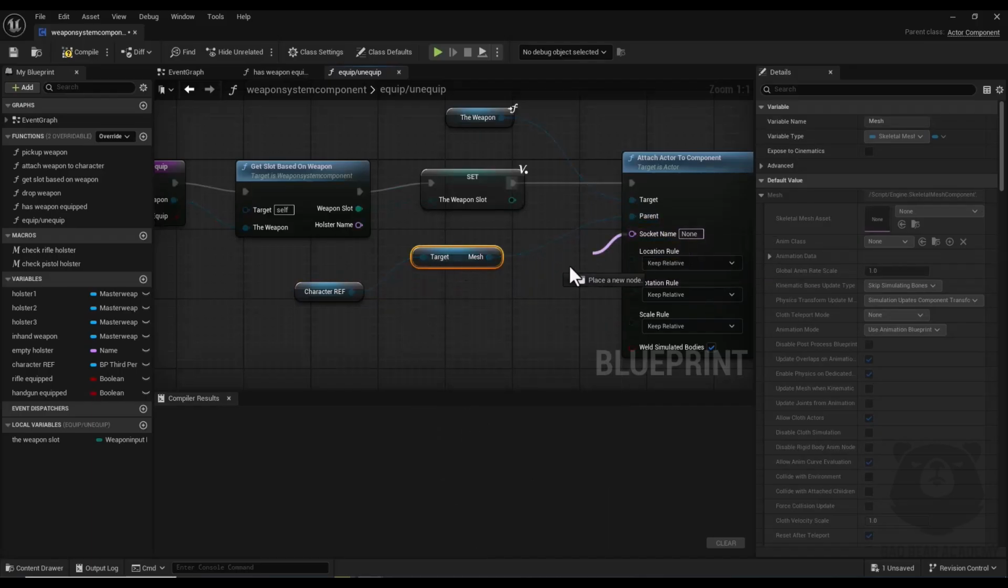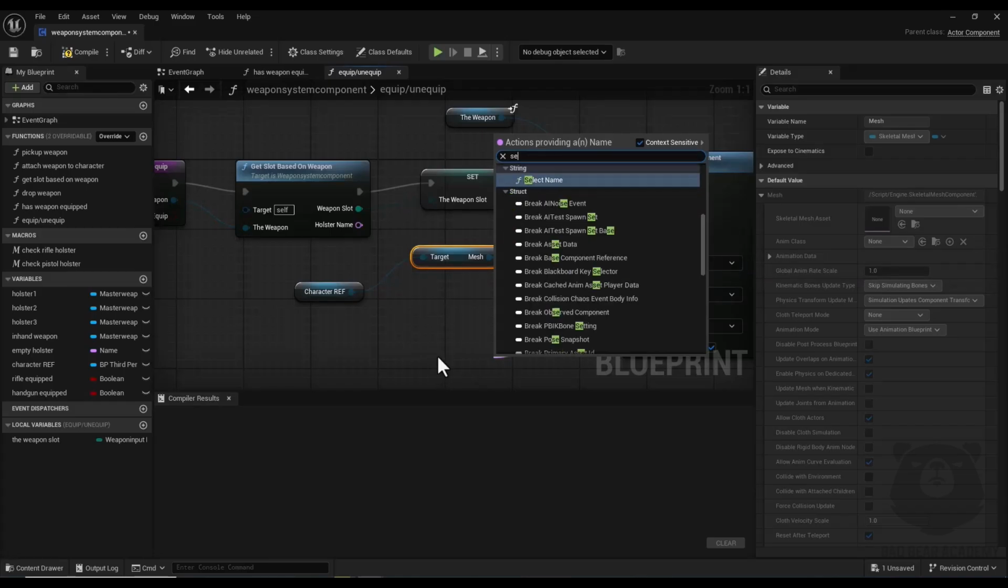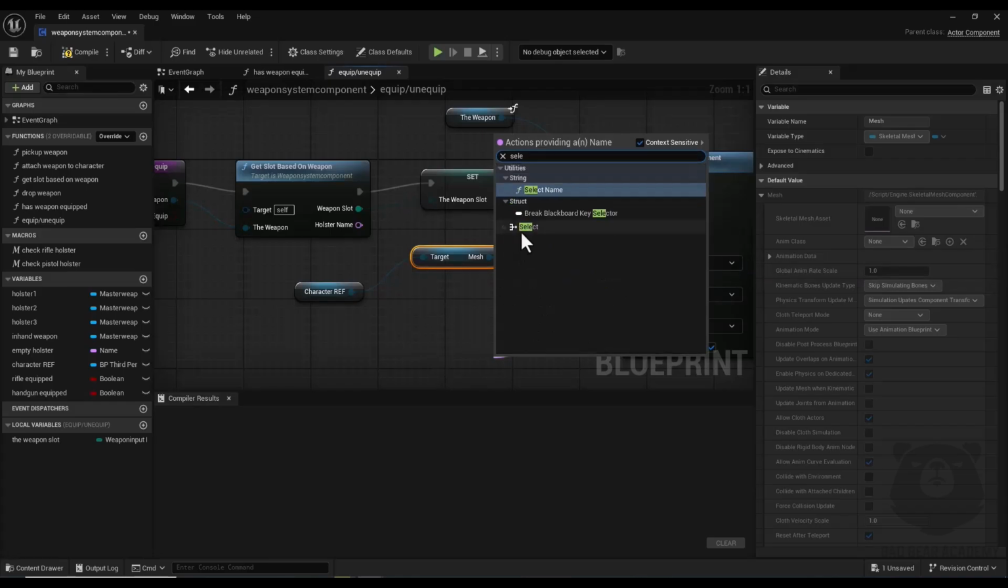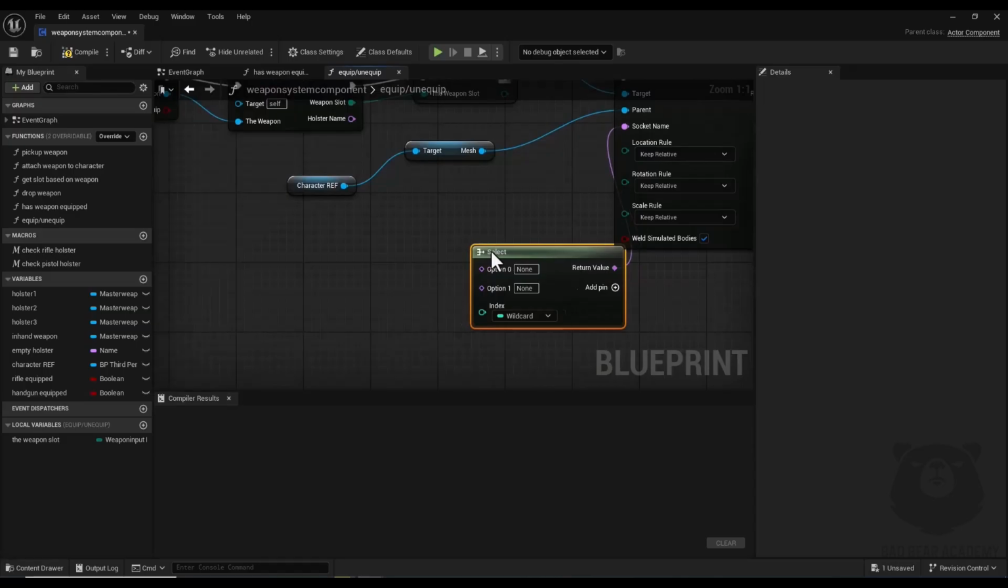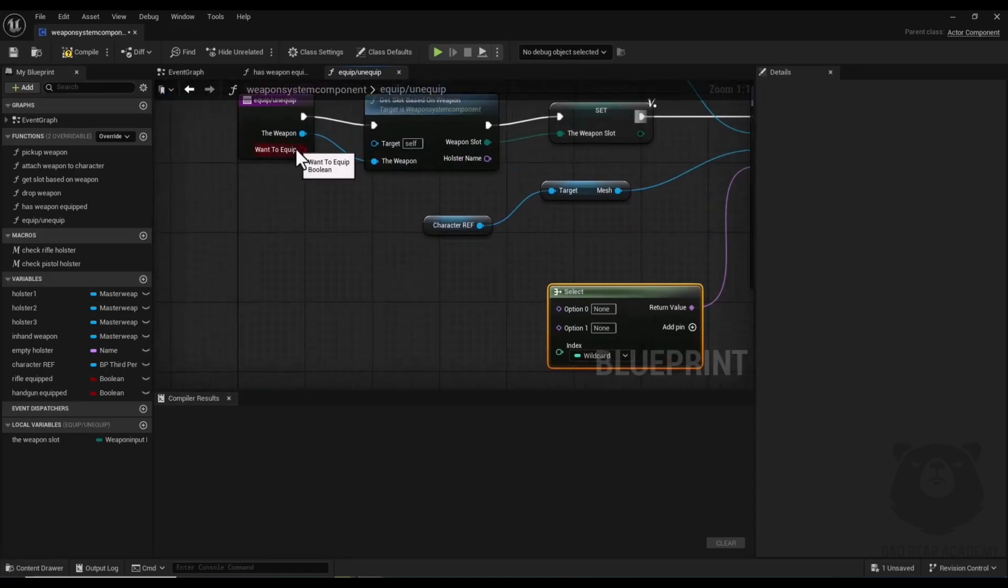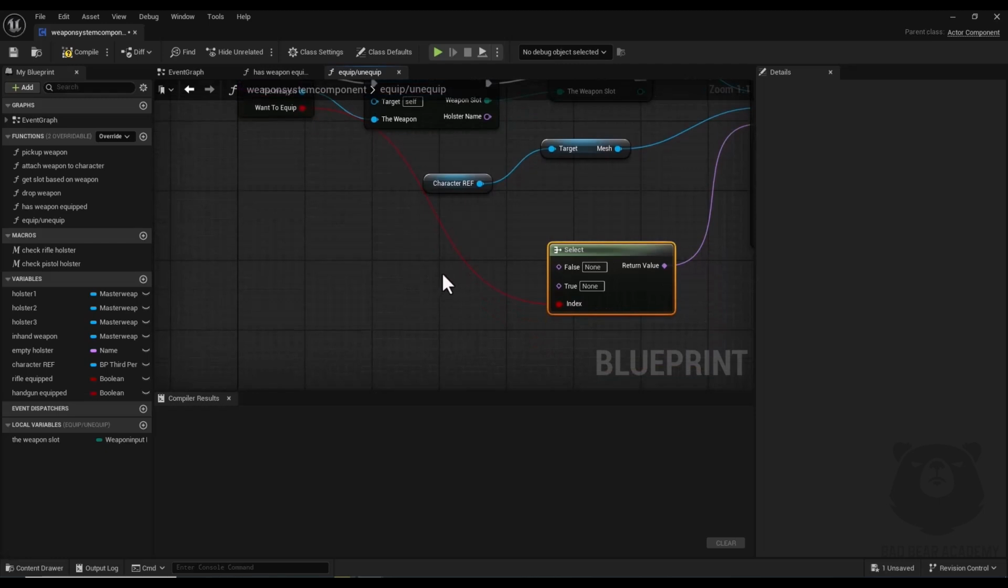And for my socket name, here I drag a node and search for select, and I connect my want to equip boolean input to index. For true, I set my in hand socket name, which is the name of my hand socket.